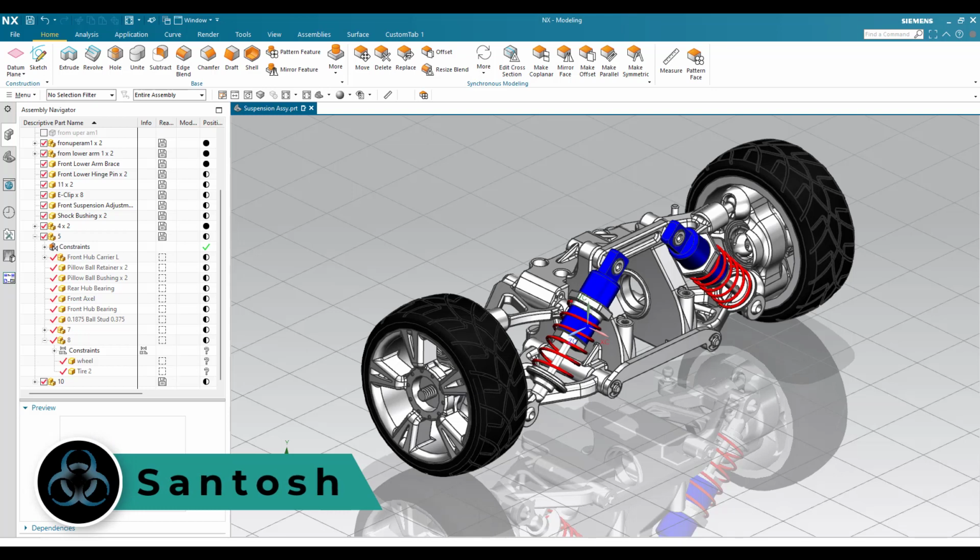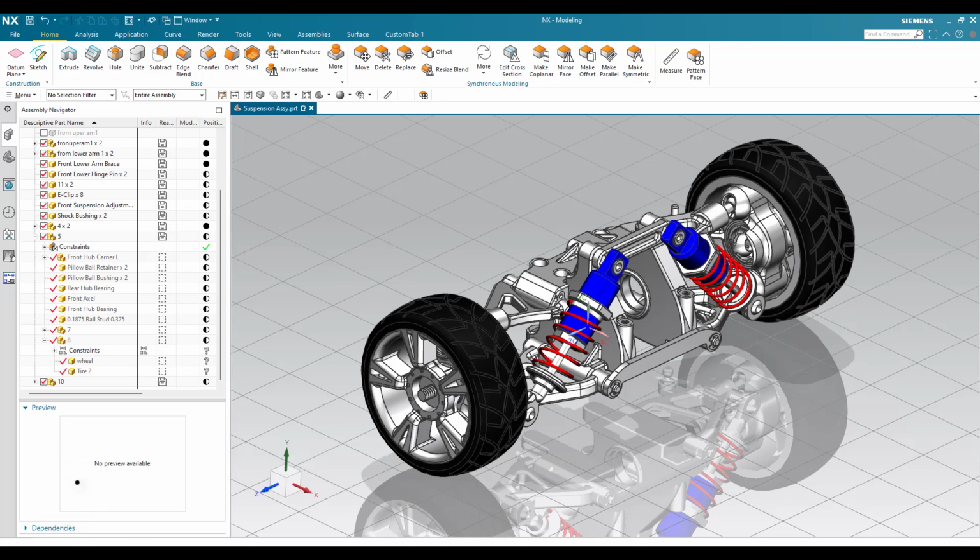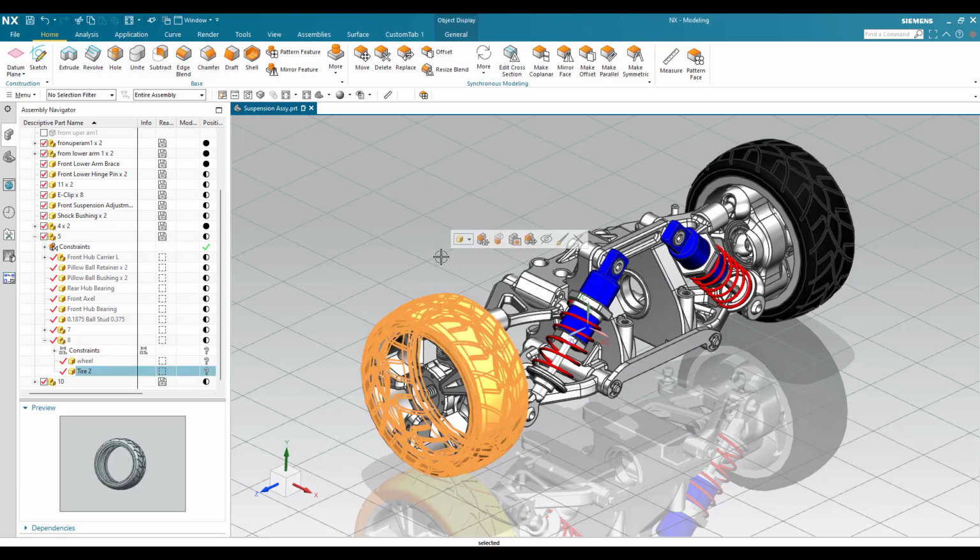So this is going to be a series of videos on suspension assembly. I'm going to create each video for every component. All the components should be created in part modeling. This is going to be my first video in this suspension assembly series, and in this video I'm going to show you how to create this tire in the part modeling workbench. Both the tires are identical. We can create one and use it on both sides.